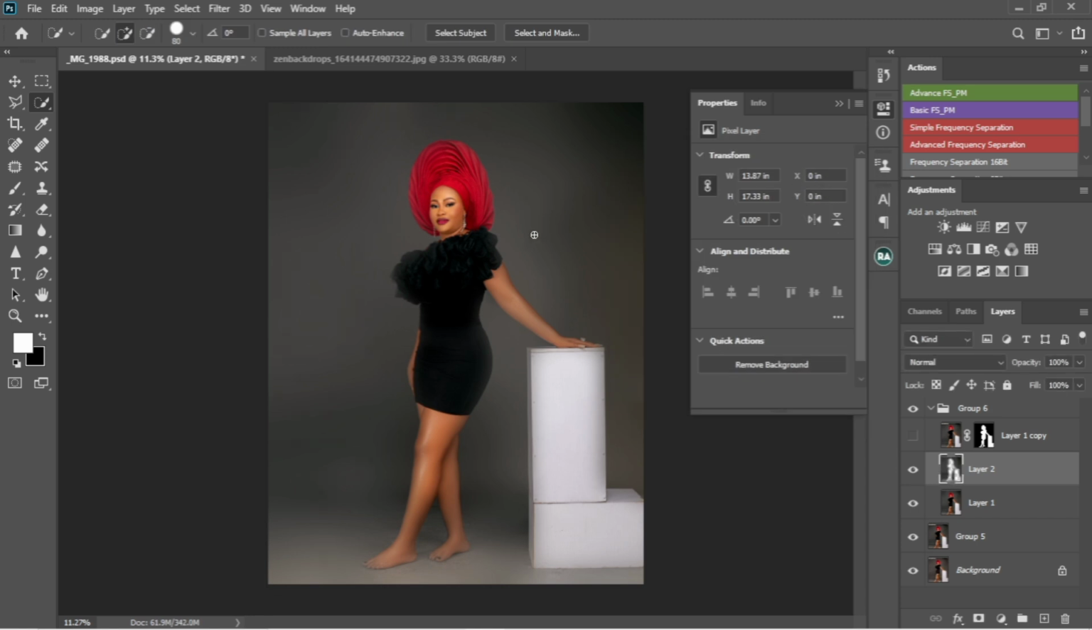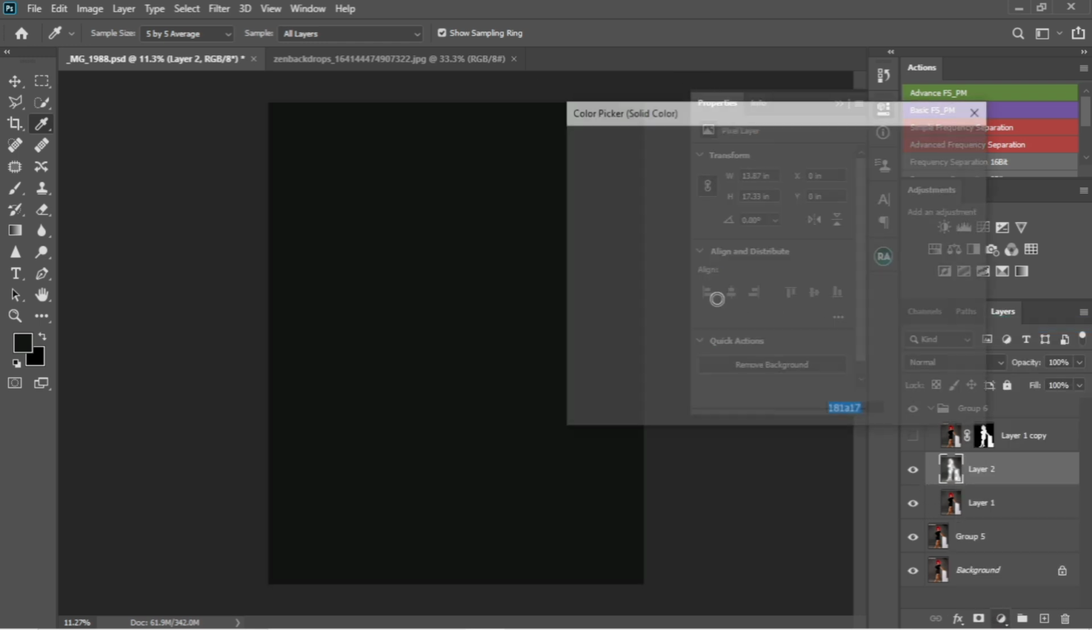Once I'm done hitting my OK, I will now pick this color picker tool, then change the sample size to 5 by 5, then sample all layers. So I'll now come to this dark part. I'll now pick on this dark part, then add solid color to it.